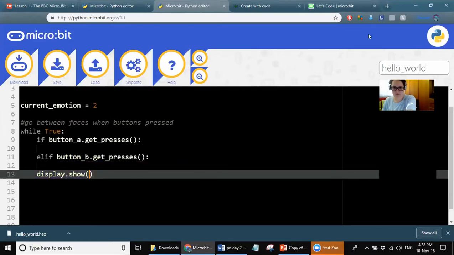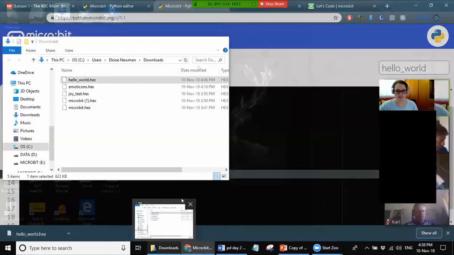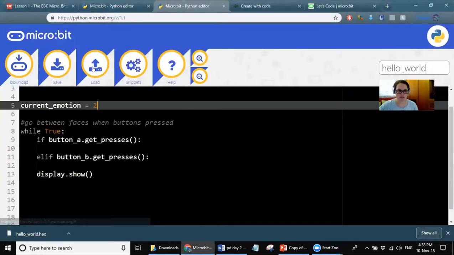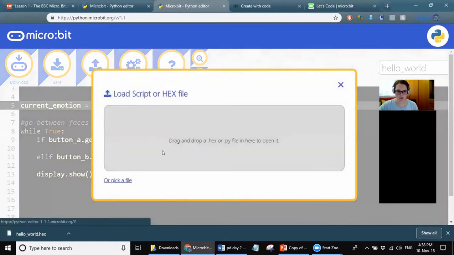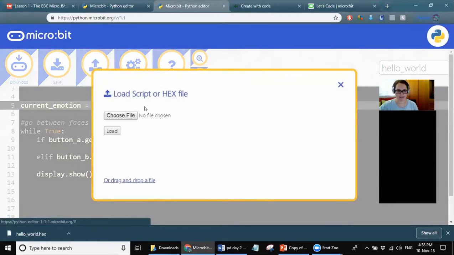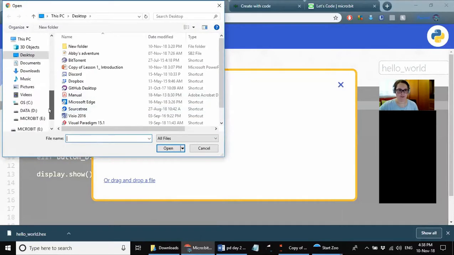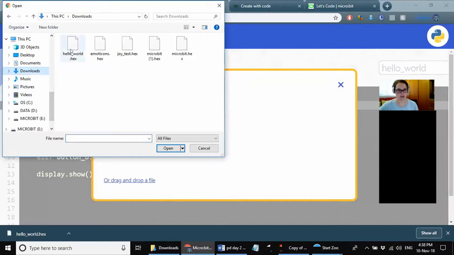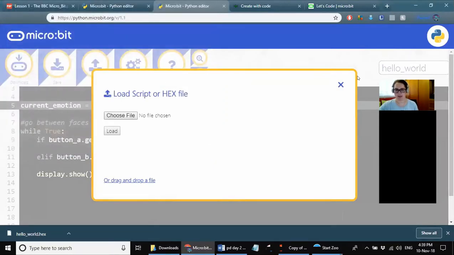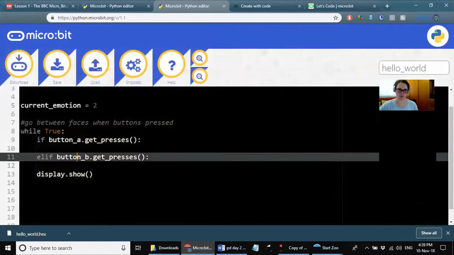See Daisy, how to open a file I've saved before. If you've saved it as a hex file, I think what you can do is if you hit load, you can pick a file like this. I'll choose a file from my computer. Then I'll find the directory where I've saved it. Mine was saving into my downloads folder. And then I could open one of these here by double clicking. And then that should load all the code up that you had before.